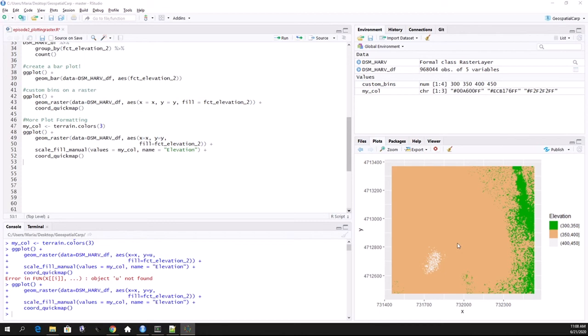Notice this is the exact same image we had before, but there are two modifications. Most obviously, our color scheme has changed. So the 300 to 350 bin is in green. The largest bin, the 350 to 400 bin, is in this sort of, let's say, sandy color. And that's most of the area. And then that very small bin we had, 400 to 450, is this white area.